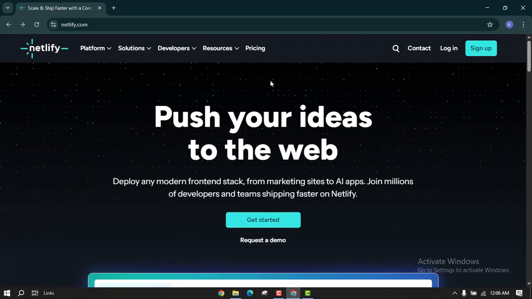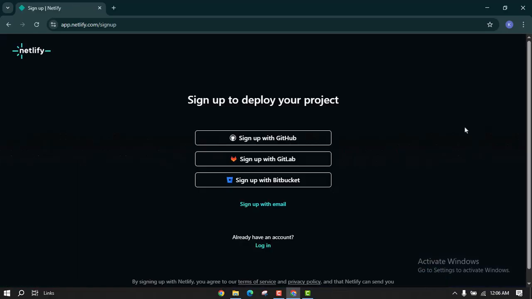Now, at the top right corner of the website, you can see the sign up button. Click on it. Then, you will be able to see three options: sign up with GitHub, sign up with GitLab, and sign up with Bitbucket. Let's say for now we are going to sign up with email. So let's click on it.